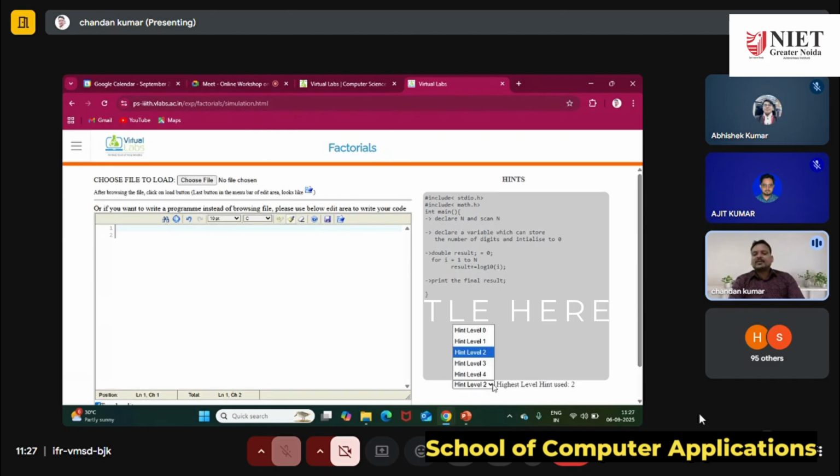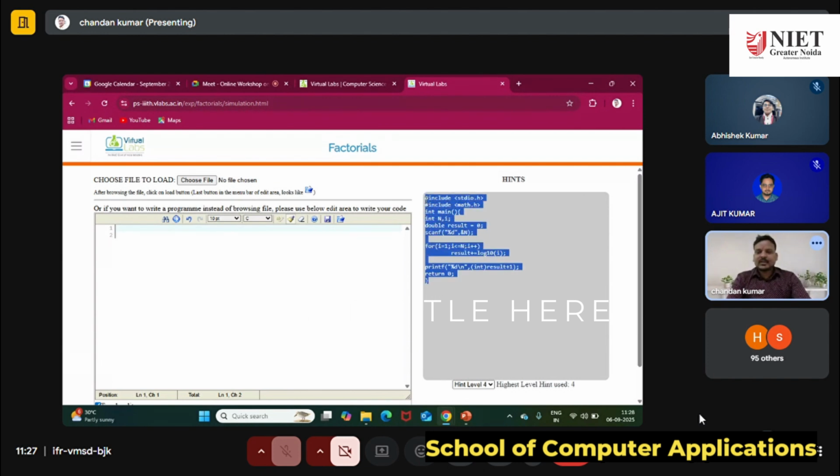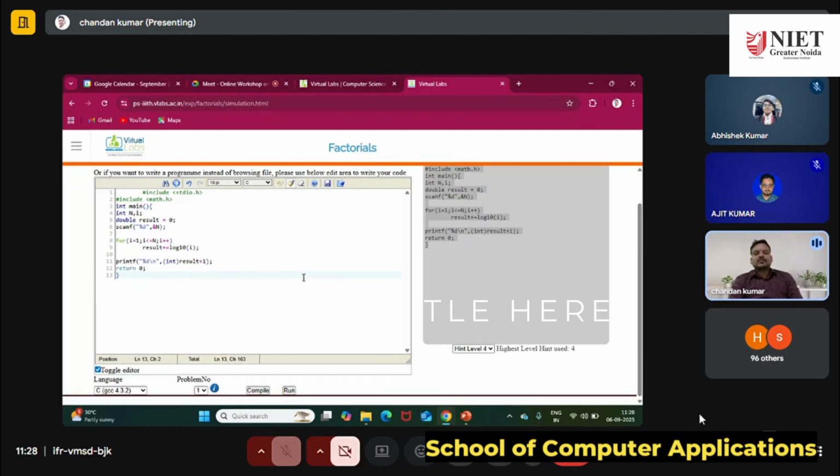In a similar manner, hint level 3 gives 75%, but lastly, once you go for hint level 4, you are going to get 100% of the code. If you get 100% of the code, you can simply take the idea from the hint and write the code again by yourself. But here, I'll simply copy this code and paste it in the workspace, the editor part. And after writing the code, we'll go for the compilation part.